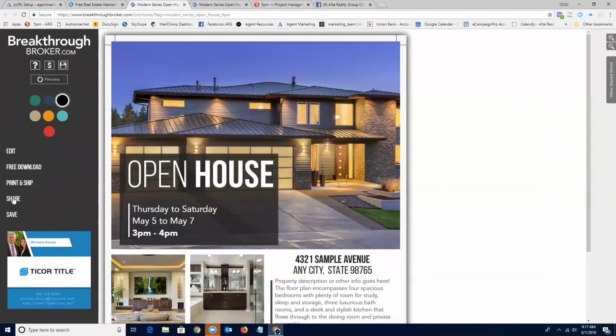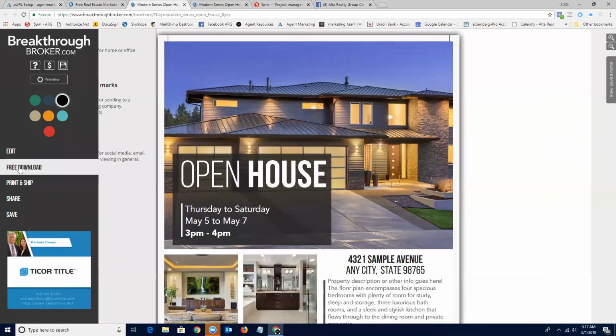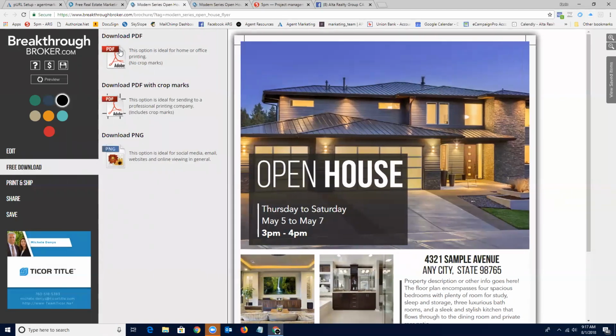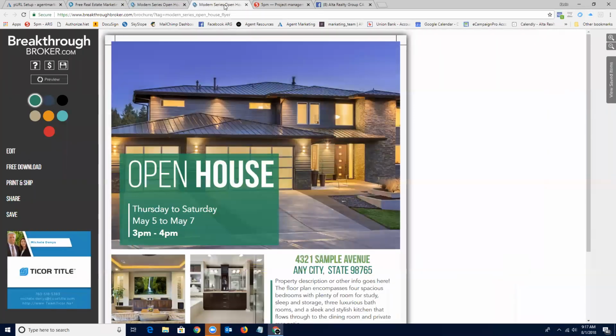So now we can share it, we can print it, ship it. In most cases, what you're going to want to do is just download that and send it to your printer as a PDF, or print it yourself, email it, all that good stuff. So definitely utilize the Breakthrough Broker. Check it out, see if it's something that you like. I think it's something that most of you are going to want to use, and so I encourage you all to use it.